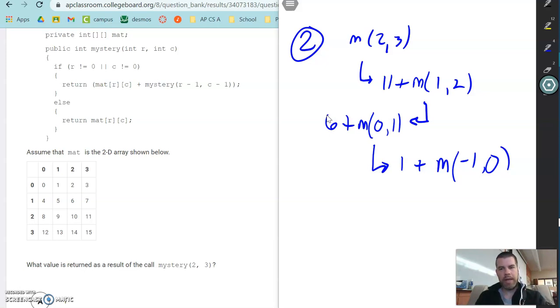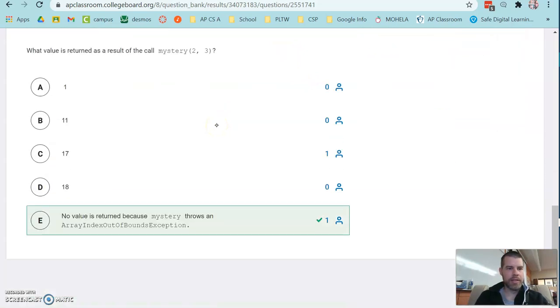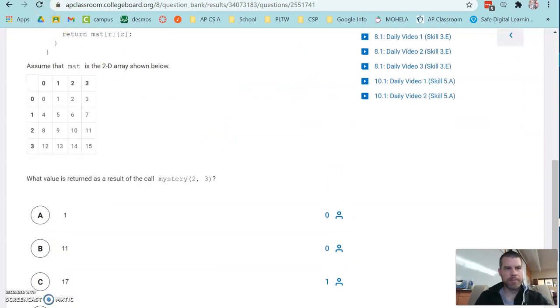So 0, 1 actually calls negative 1, 0. And it's going to go out of bounds because we reach some negative indexes, and no matter what, we're going to add position RC or access position RC. So the answer is it goes out of bounds.